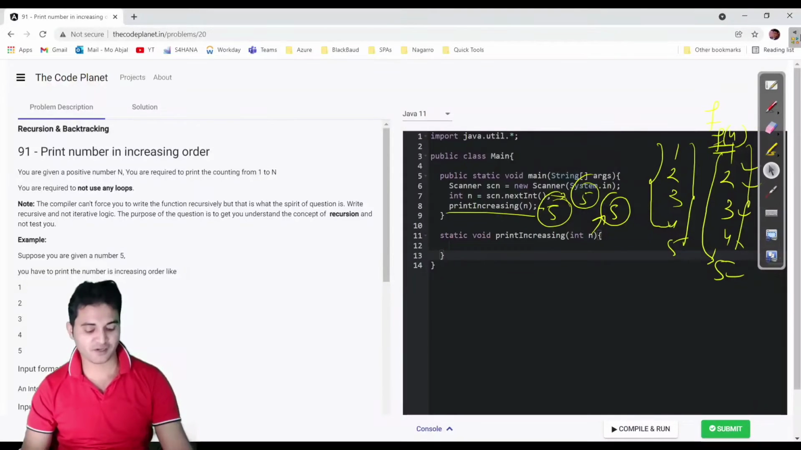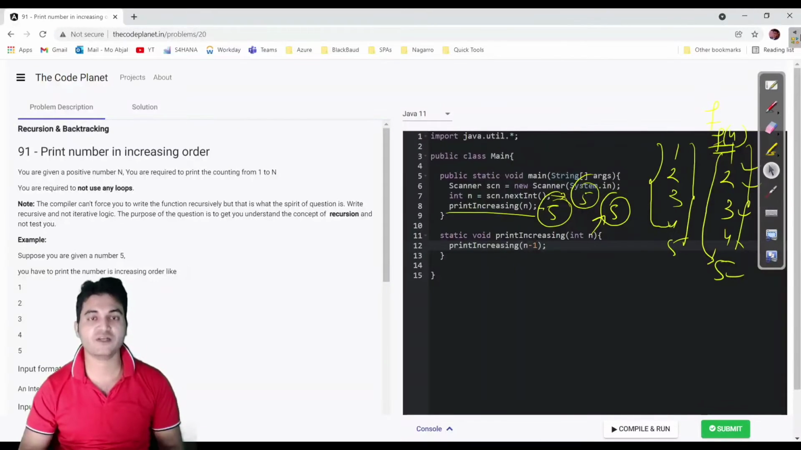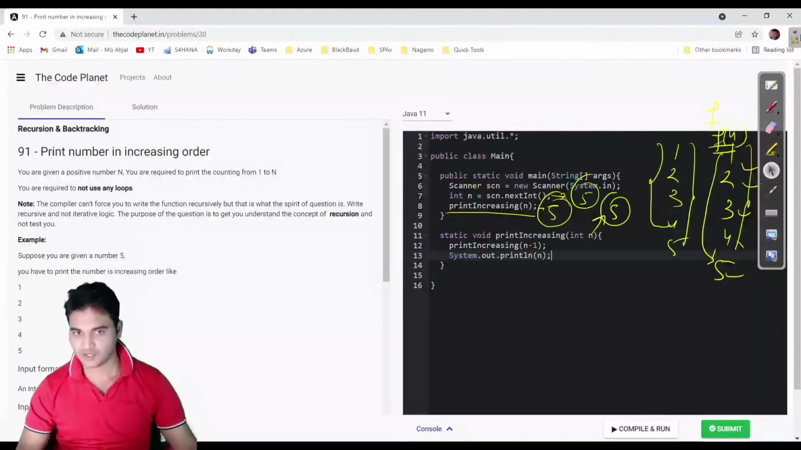Let us see what I am writing. First of all, we have to call the same method for a smaller input, print increasing n minus 1. That means we will call f of 4, and f of 4 will print 1 2 3 4, and after printing 1 2 3 4, we just have to print 5, which is n. So eventually we will be able to get 1 2 3 4 5.